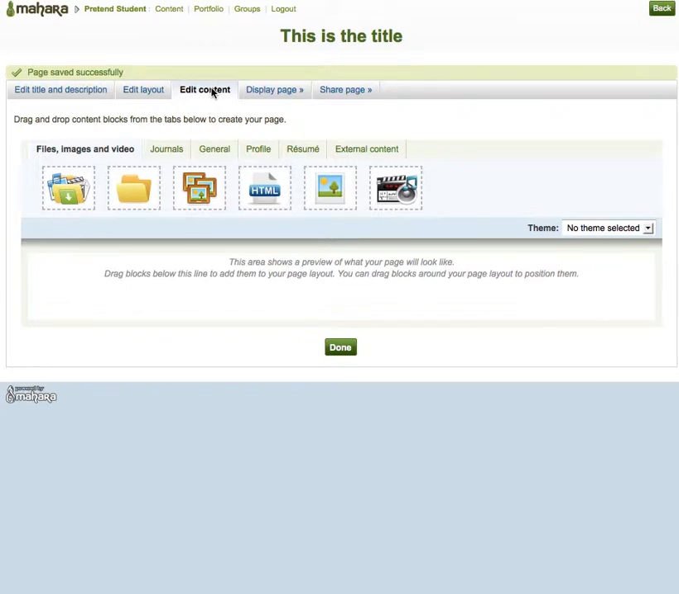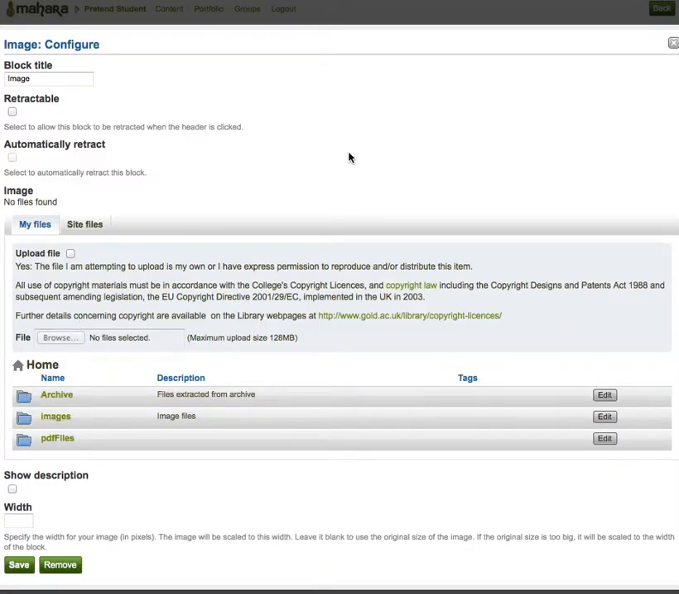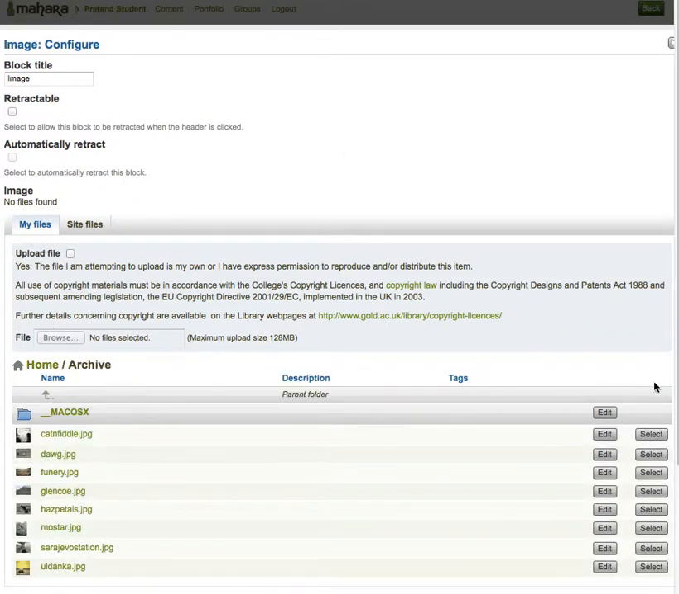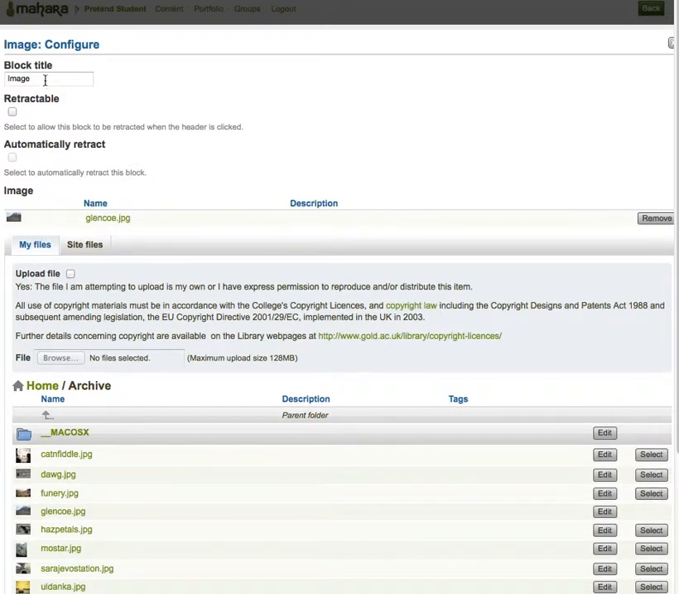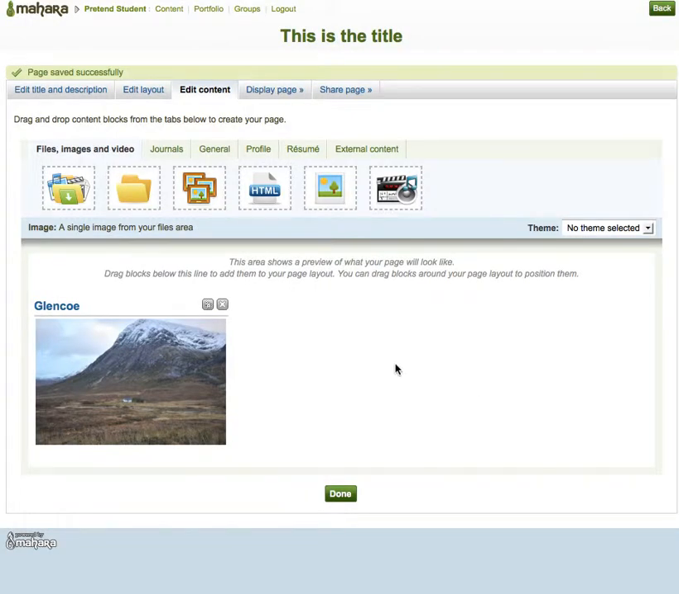This is where you can add content onto your page, and there are 6 tabs underneath where you can get your content. I'm going to do something very simple. I'm going to add a picture to this page. So just a single image, click on it, drag it, drop it, and it will open up my file manager. I know I've got images in the archive folder, so I just select a picture. I'm going to give it a name, and I'm not going to mess with anything else at all. I'm just going to save it. And there's my picture on my page.